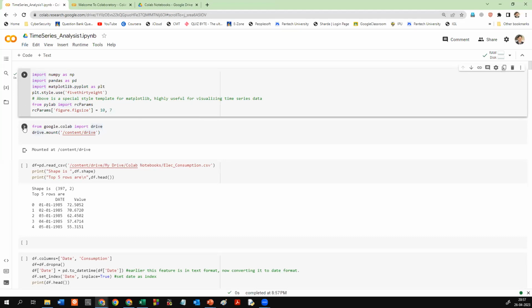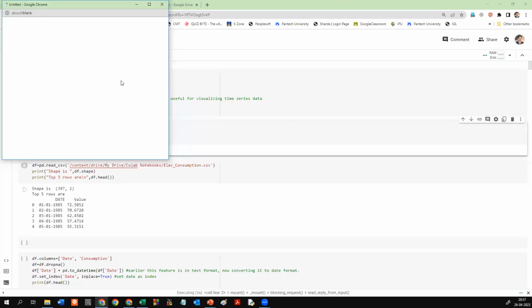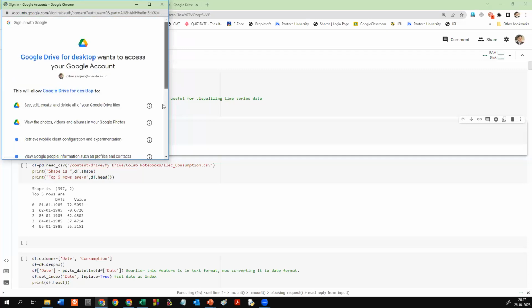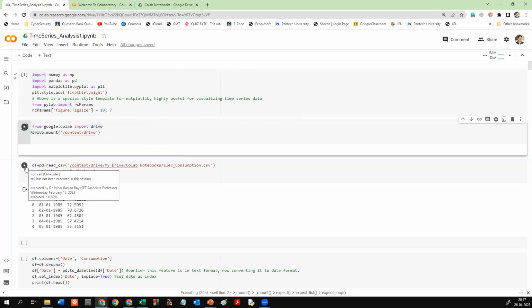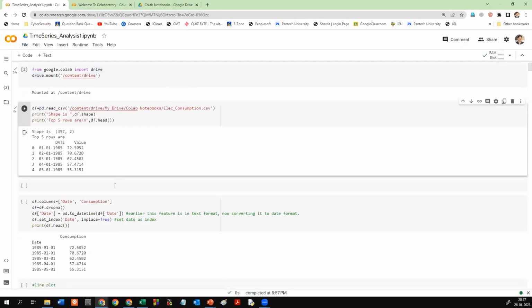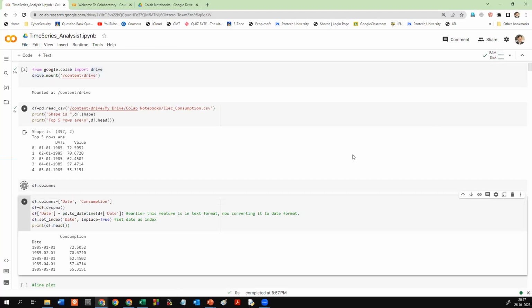So this is done. In the next notebook, I'm remounting it. So again, permissions are required. Every time you run it, you will have to give permissions. And mounting is done. Now you see here how many columns are there. So you can write df dot columns, right? And once you execute it, you will get the names of the columns.